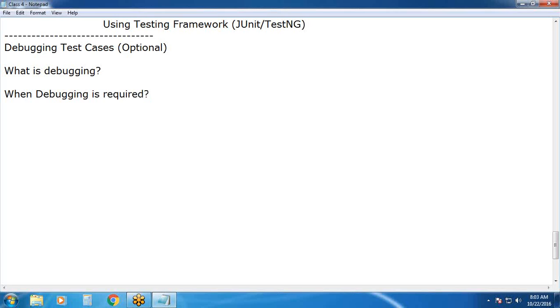Can you tell me, Ravindra, what is debugging? Debugging is identifying errors and resolving the errors. Locating and isolating errors through step-by-step execution, not execution all at a time. This is what debugging is.